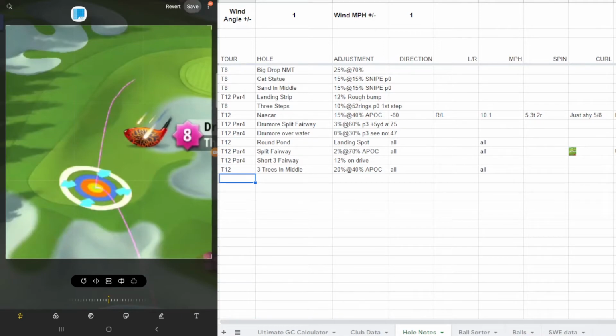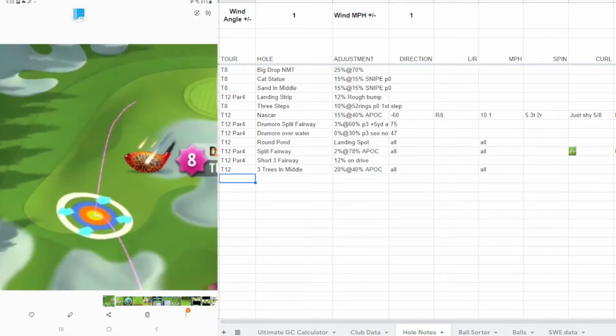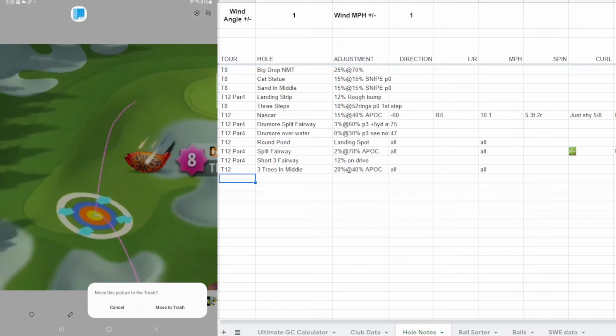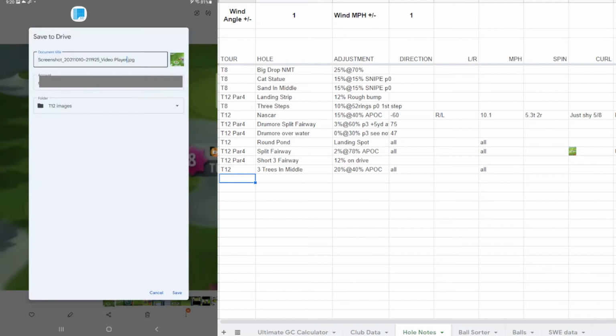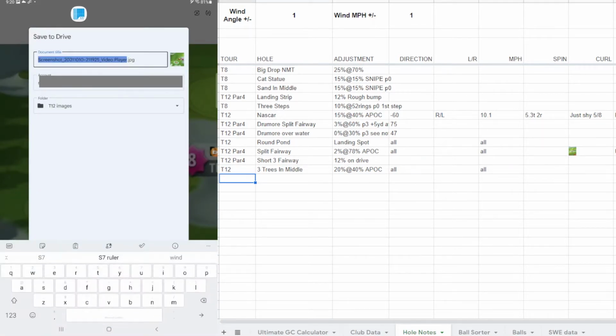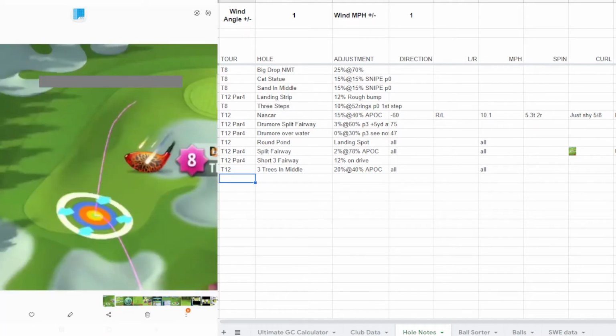Let's see, save it, and I'll share it. Oh, not trash it. Share it. It's into Google Drive. Sounds good. Images, yes. Call this Nascar ball guide. I'll just say Nascar setup. See, so I uploaded it to my Google Drive.